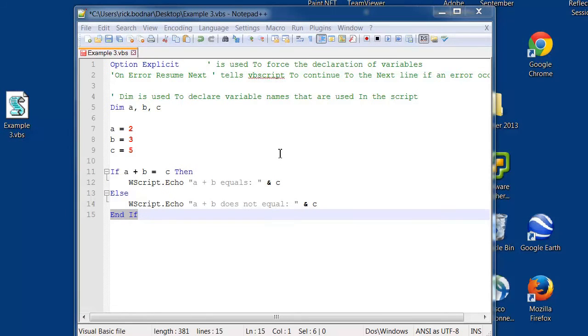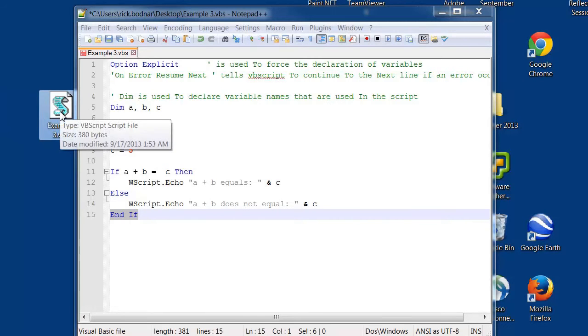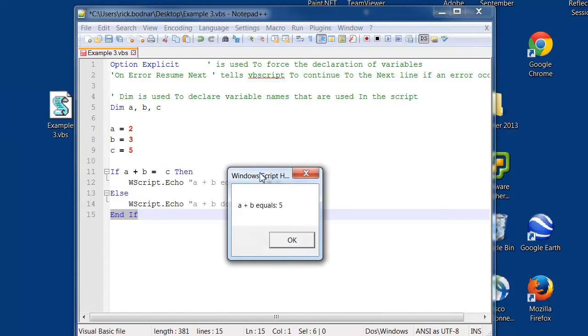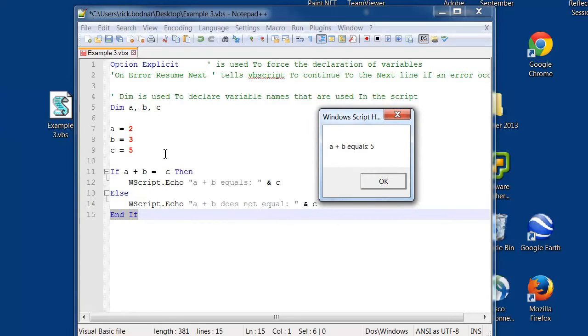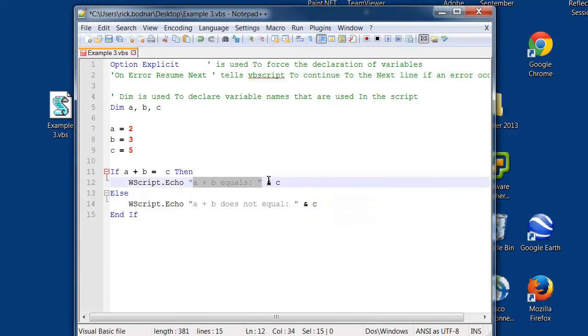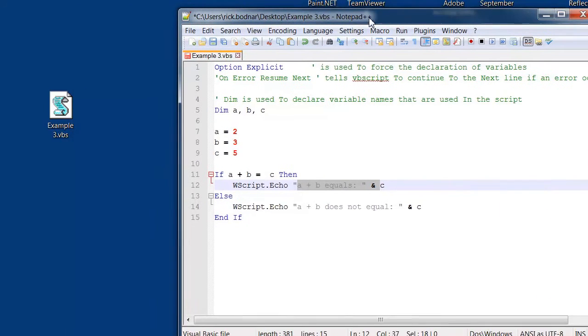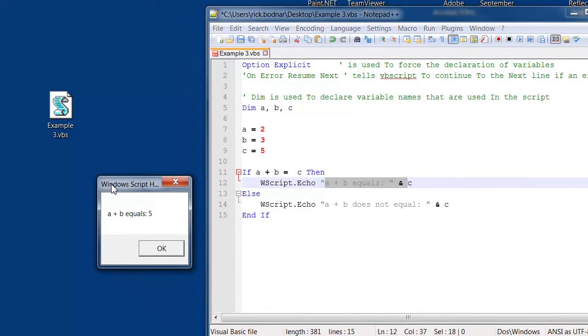Now let's take a look at what the code looks like when you execute it. So here is the script right here. Just go ahead and run it. And right here it tells us, based off of what we currently have these values set to, that A plus B equals 5. So it's using this statement right here because that is currently what's true.